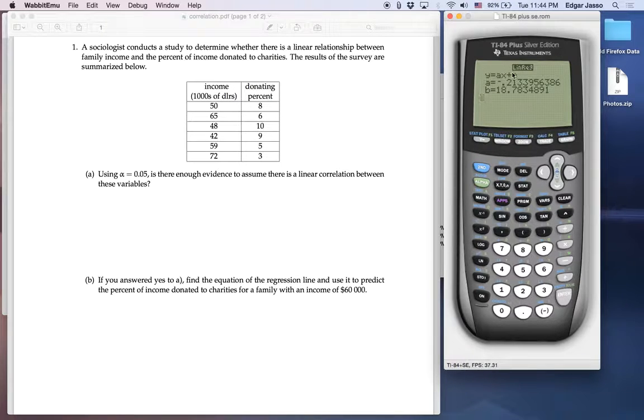Okay, so it returns the line y equals a x plus b, where a is negative 0.21339 whatever, and b is 18.78. So the cool thing is that I told the calculator to store this in my Y1. So if I go here to my y button, in Y1 I have that function already stored. Okay, I copied all the symbols for my ax plus b.